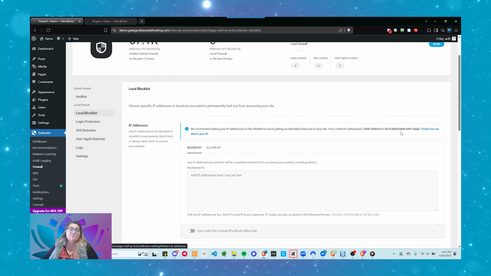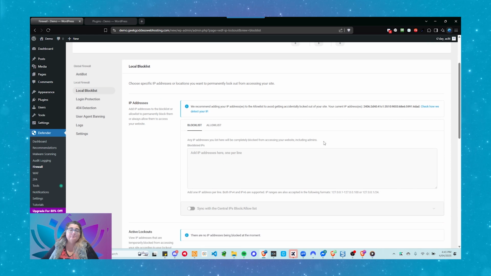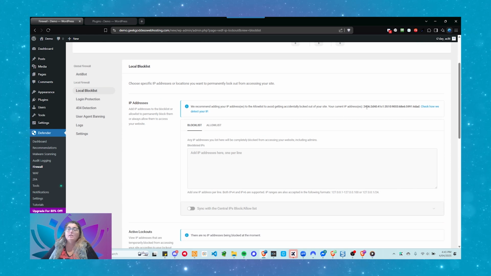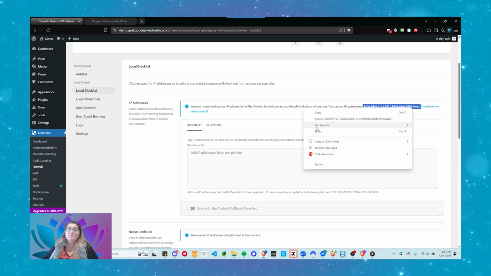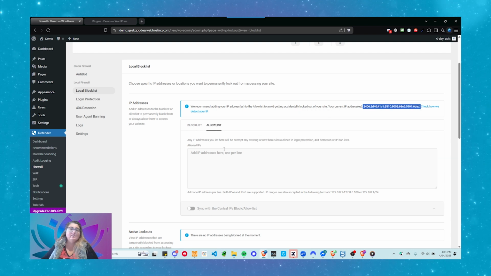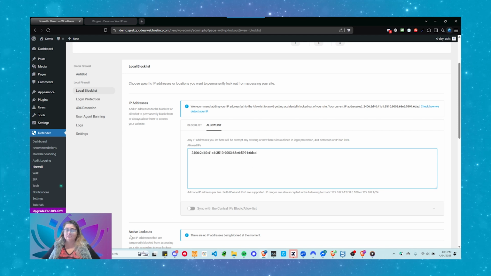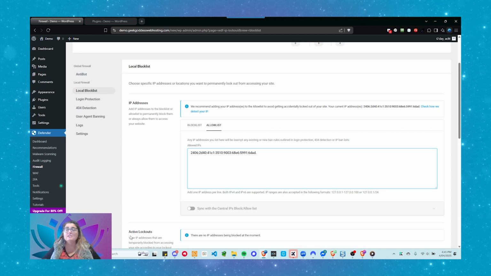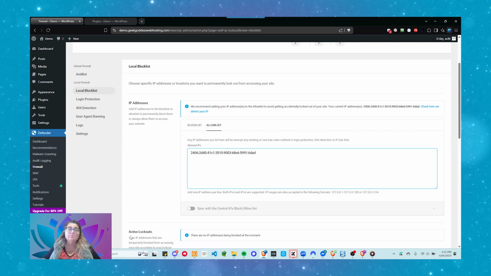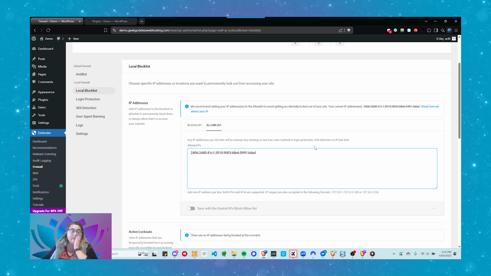Check how we detect your IP address. You can just paste that copy, go to allow list, paste it, get rid of the spaces at the back, and get rid of that dot. That's the period. And that will whitelist your IP address.